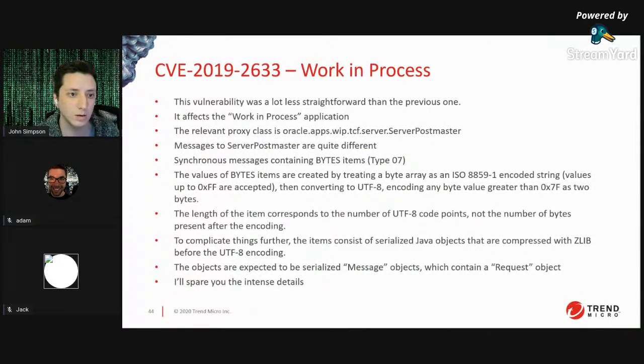Okay, so let's look really quickly at another. I'm not going to go into huge details on this one because this one got actually quite complicated. So this was another vulnerability from the same April patch day. This affected the Work in Process application as opposed to General Ledger. So this one affected the proxy class Oracle Apps WIP TCF server postmaster. So messages to server postmaster were really different. This one was actually kind of fun to look at, but challenging at the same time.